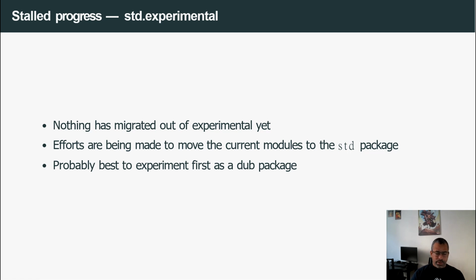So I think this should probably be what we should encourage people to do, instead of making PRs to Phobos first, especially if it's something like SumType, a whole module, a whole package, with a lot of code in it. It should probably be vetted by the community that way first, because it's easier to do. And then we can look into possibly including it in Phobos.